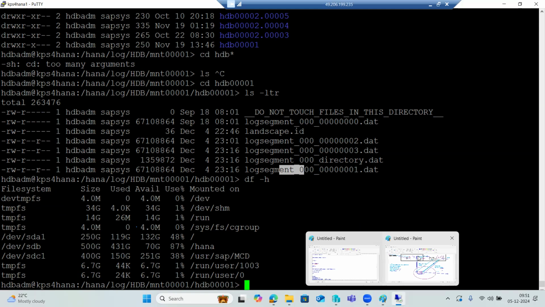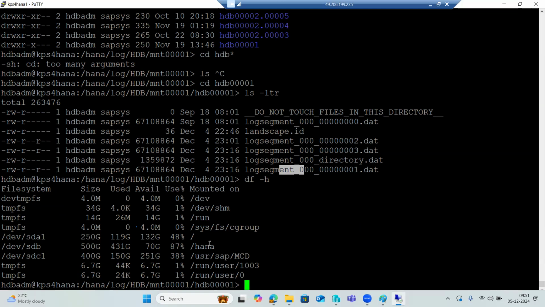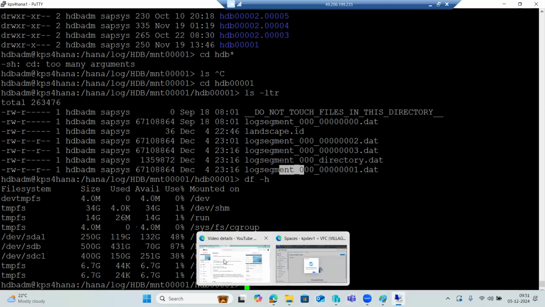What happens if the 15-minute backup is not running for 1 day or 2 days? Then a log full situation happens. That is called the HANA log full situation. In that case, our database will not function properly. Okay. Got it. Thank you.